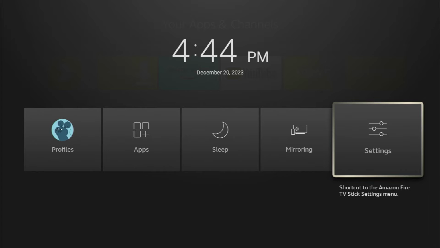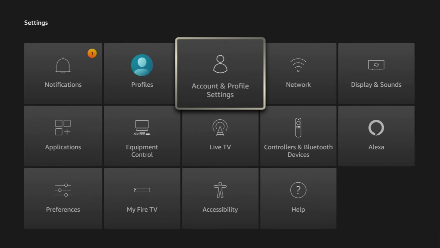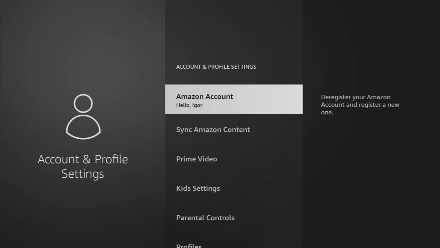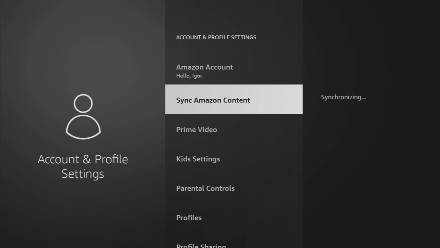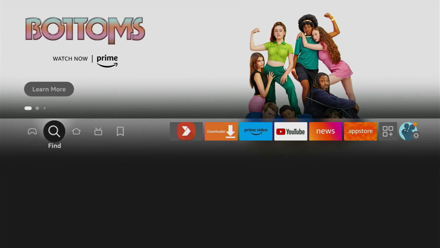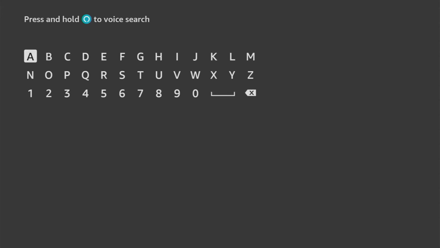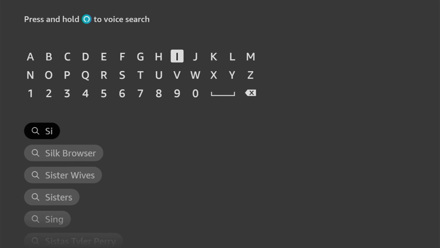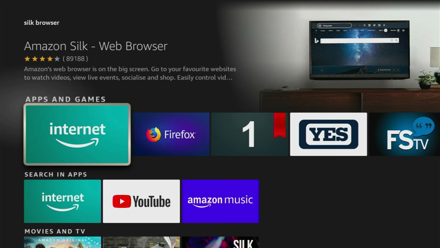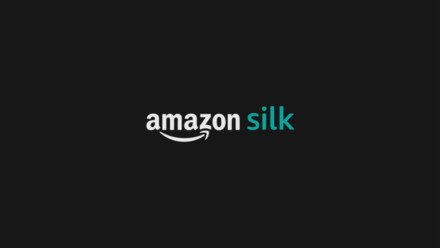I had to go to settings, then to account and profile settings, and click on sync Amazon content. And after that, I had to go to the search on my Fire Stick. Let's go to search and type Silk here. Yep, Silk browser, here it is, click on it. So it appeared there, I clicked on it, and only then it started working as intended.